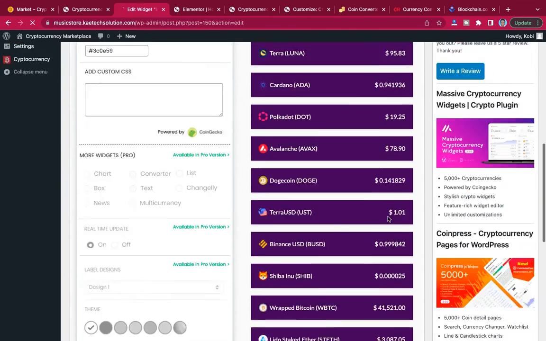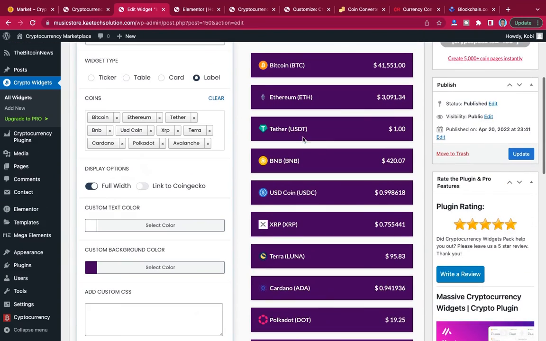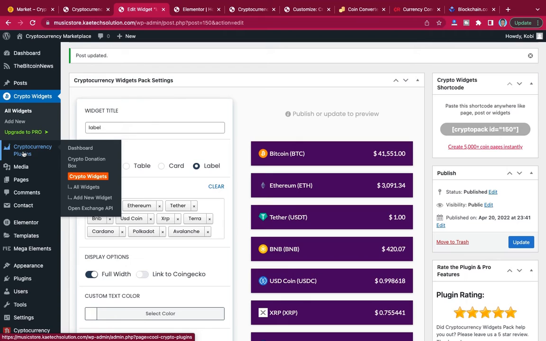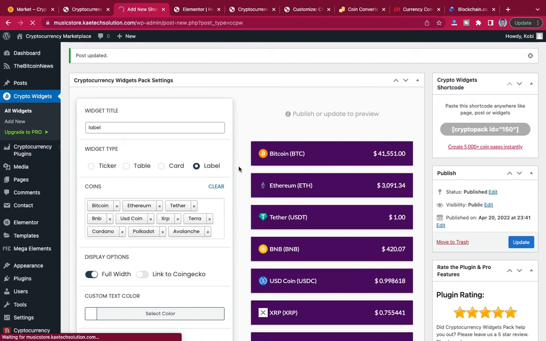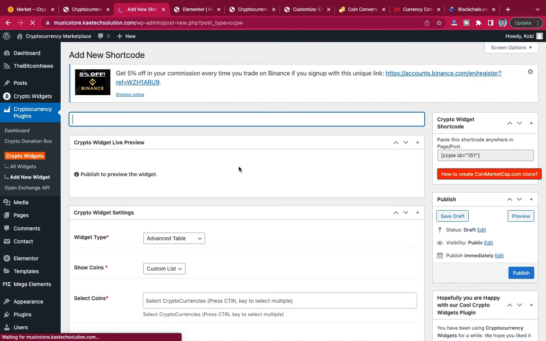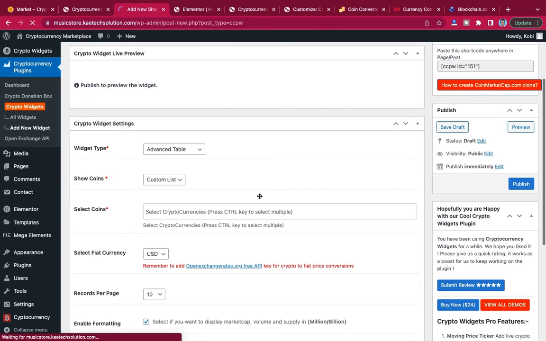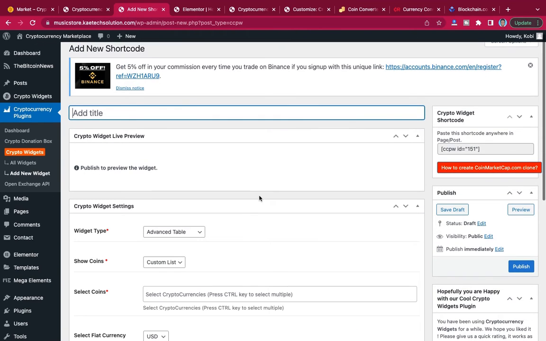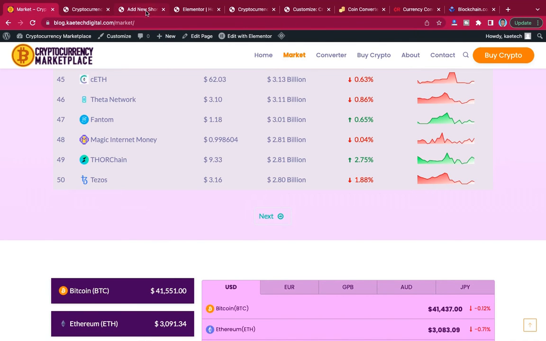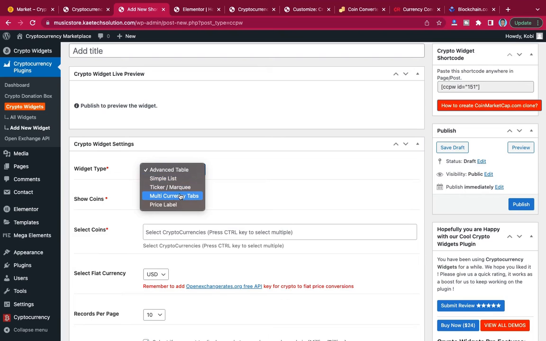Okay, so now that we have our label set, the next one is the currency switcher. So what we are going to do is go back to this one over here, the cryptocurrency plugins by Cool Plugins, and then go to add widget. Then we choose the widget type that we want to add. The next one is the currency switcher. So let's go over there and then the multi-currency tab.